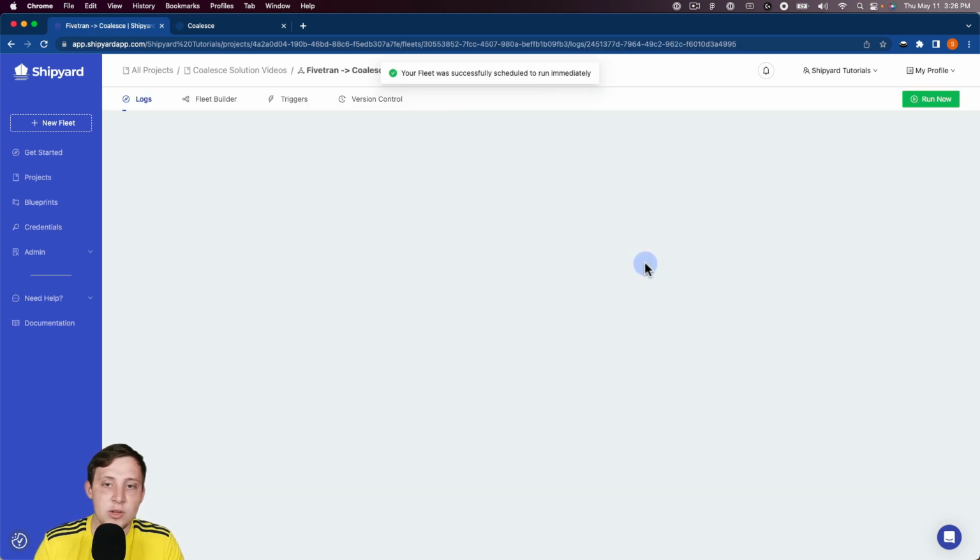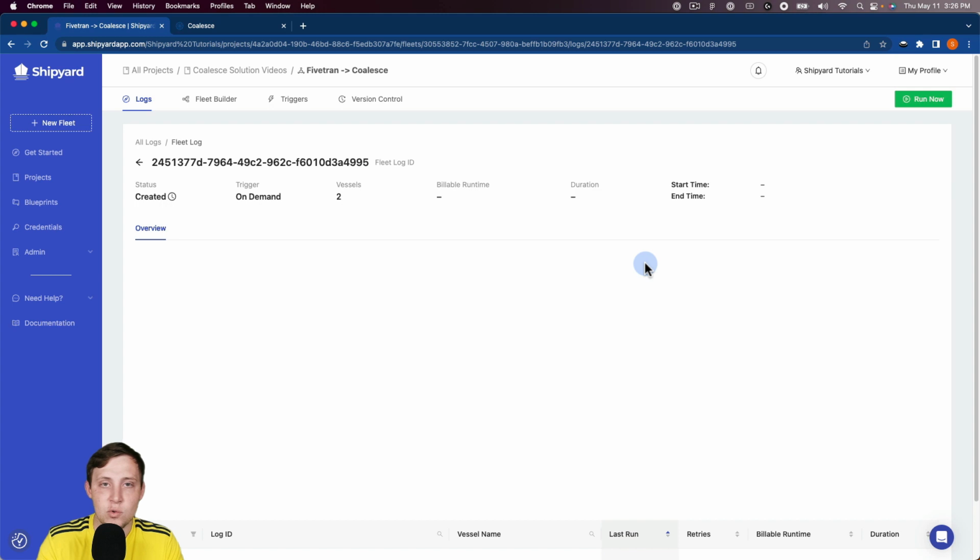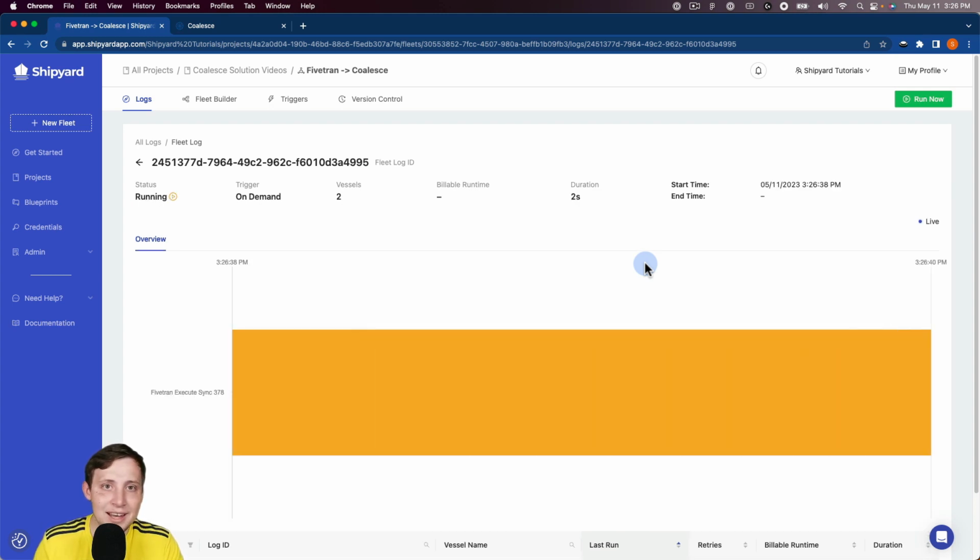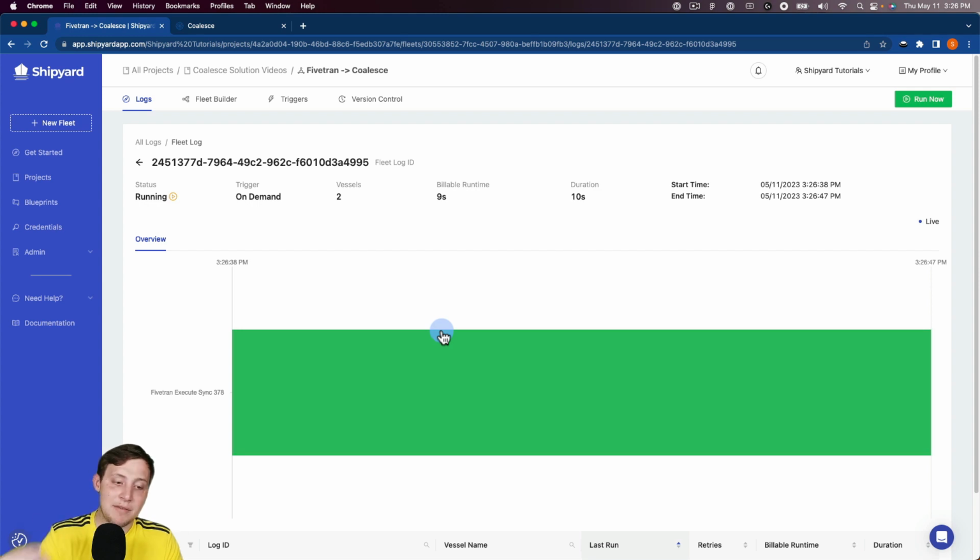So this is going to start the fleet to run immediately and take us over to our fleet log page. Inside of Shipyard, we call this an on-demand run. So you can see this has already started off. You can see based on the yellowish-orange color of this vessel that it's currently running, and you can see the Fivetran sync has been successfully started there.